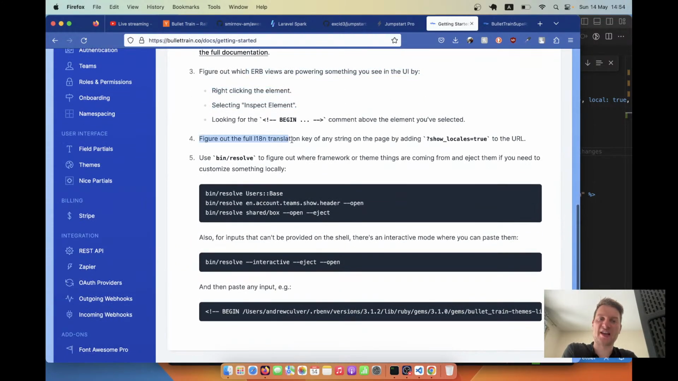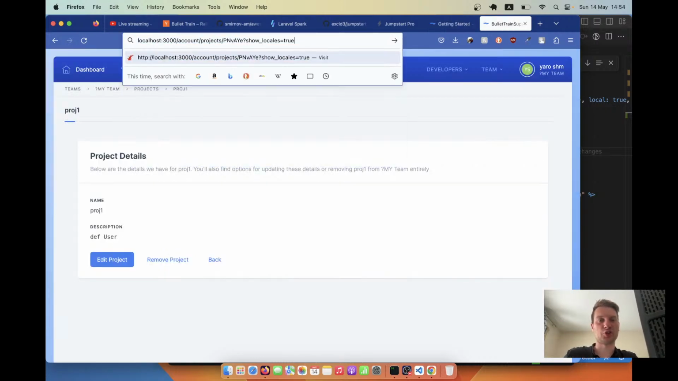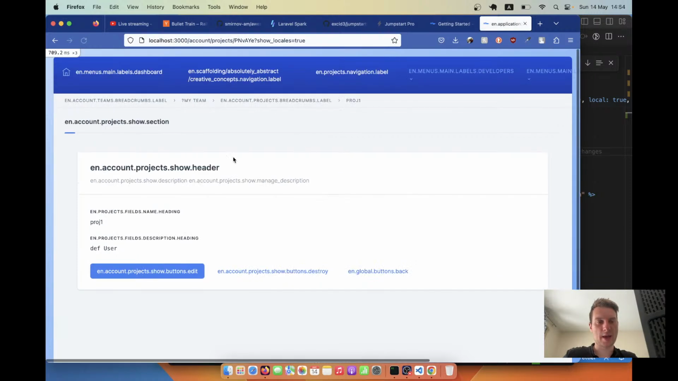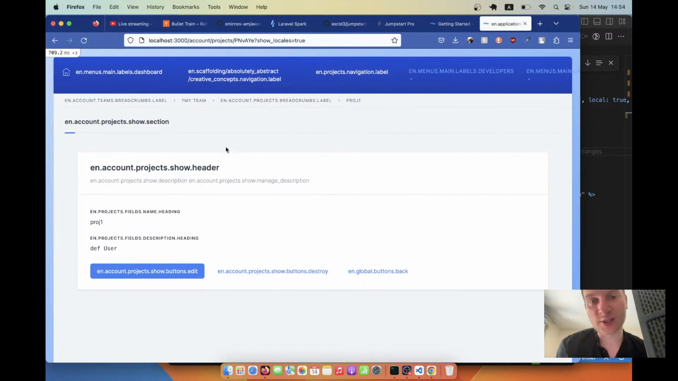Figure out the I18N translation key by adding show locales true. Let's try doing this. So I will go to show locales true. And here, oh, this is actually so fantastic. It can make developing really faster. So instead of showing the text, it shows the I18N path that is being used. So this way you can update stuff much faster.